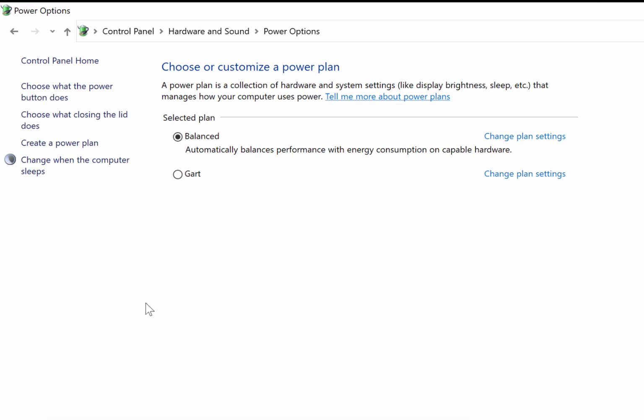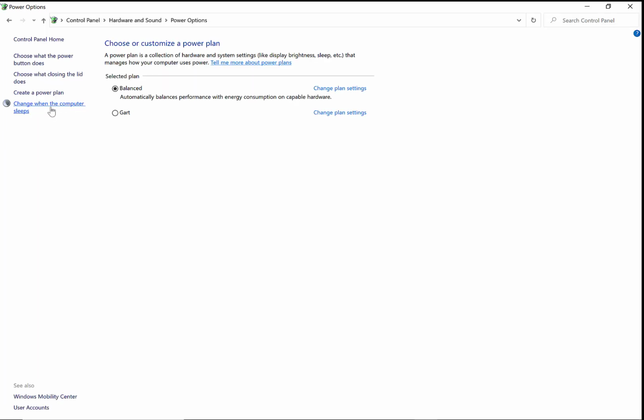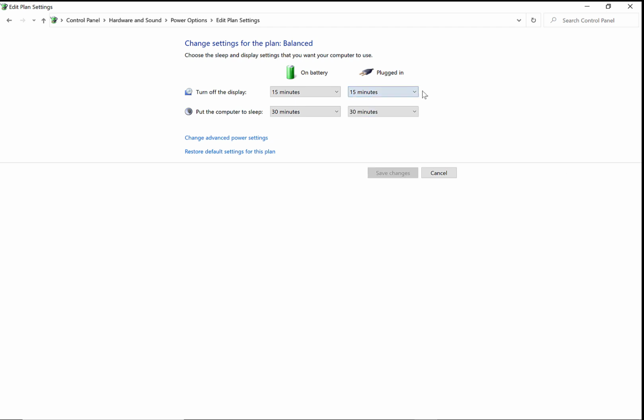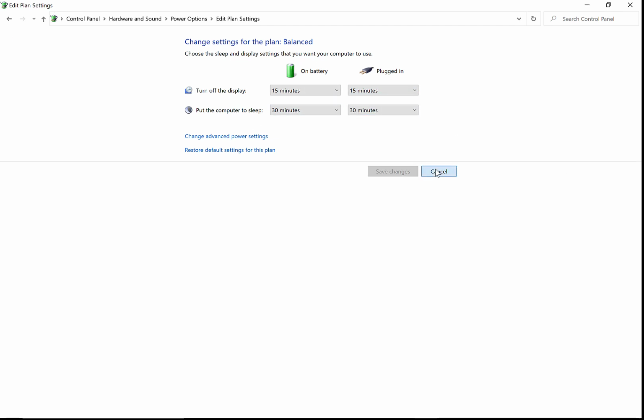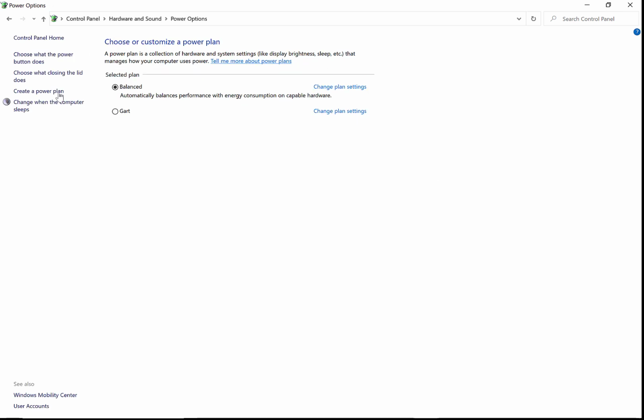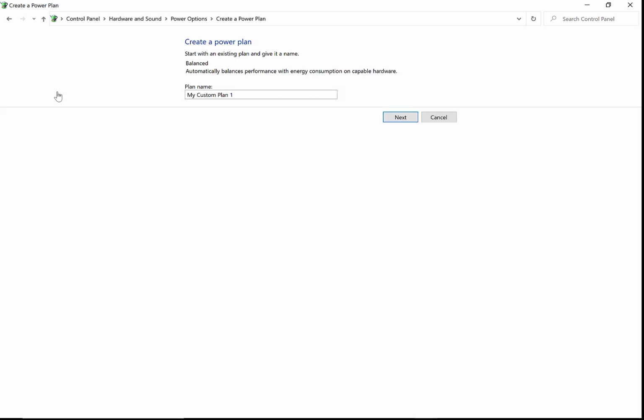So go back to the previous window. The next one is power plan. First let's talk about changing when the computer sleeps. Then go back and set the power plan. Click on it and change it. It's like the previous option set. So go back and click on Create a power plan. In this option, I can create a power plan by myself with many names and in many settings.